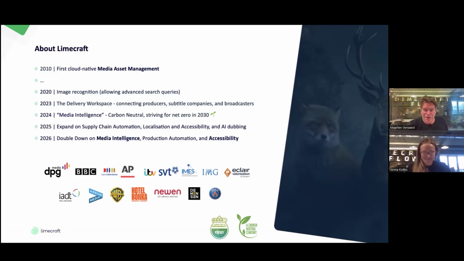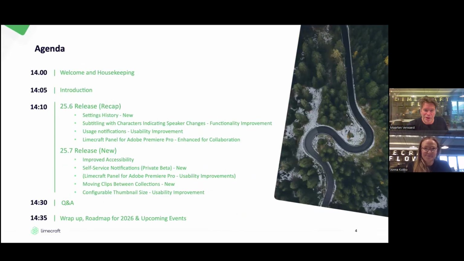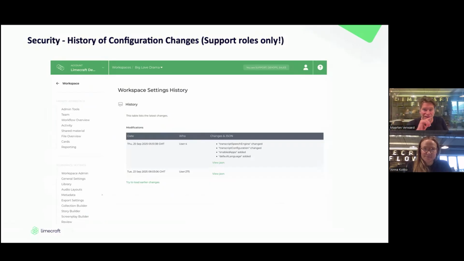So without further ado, let's dive in the review of the 2025.6 release. We'll have a look at the most important improvements that came to life at that point, starting with some audit capabilities, and specifically the workspace settings. Jonna, could you take over the screen and give us a little demo?